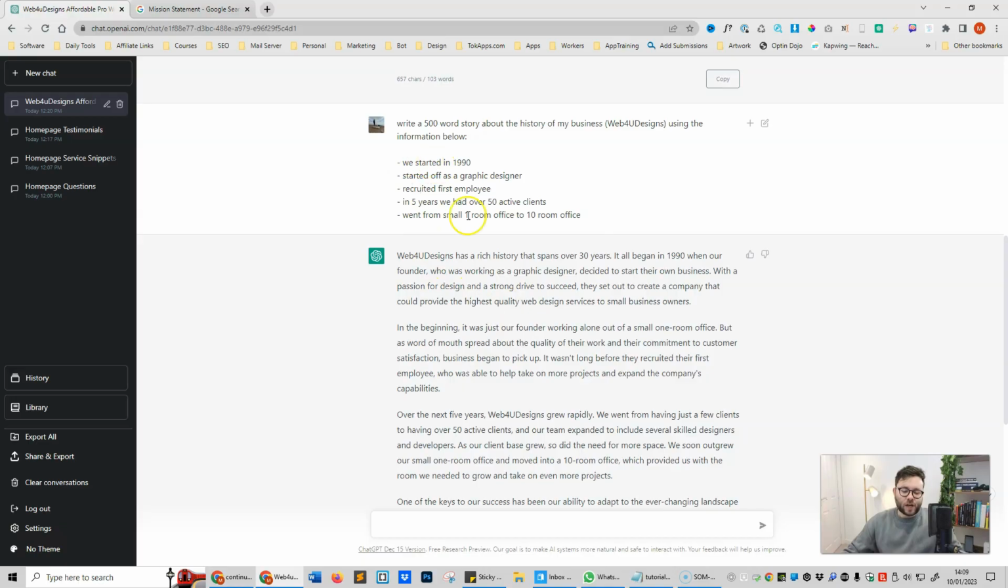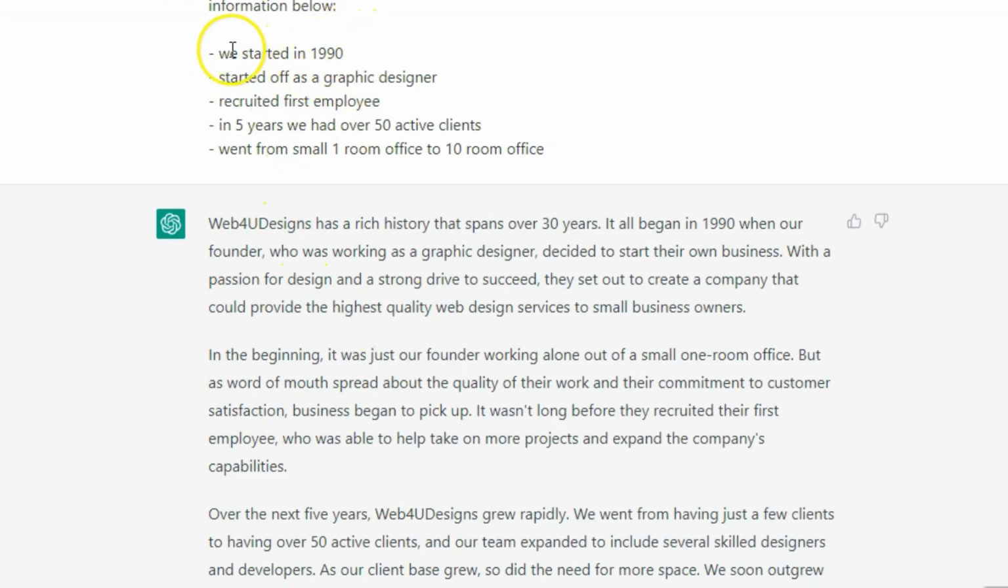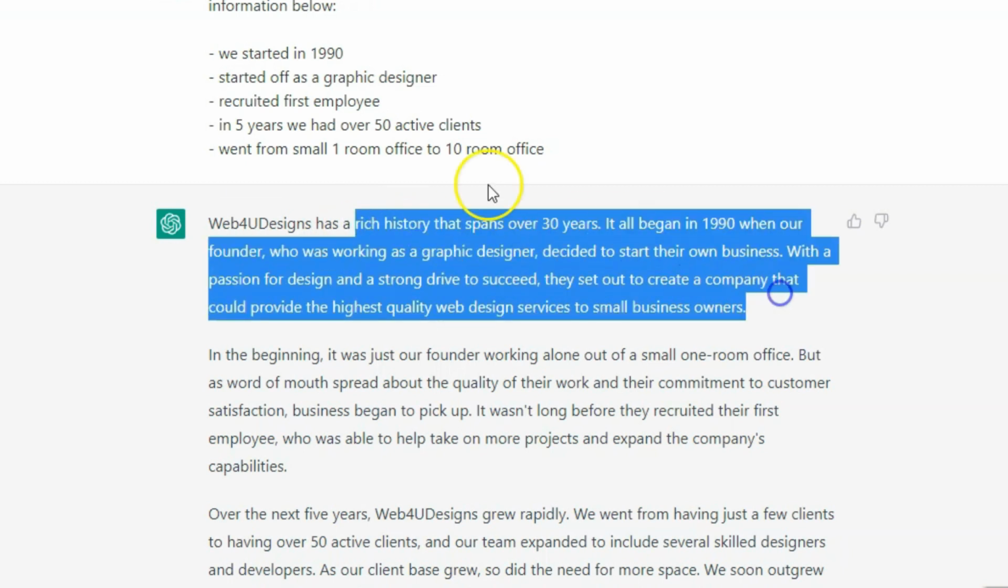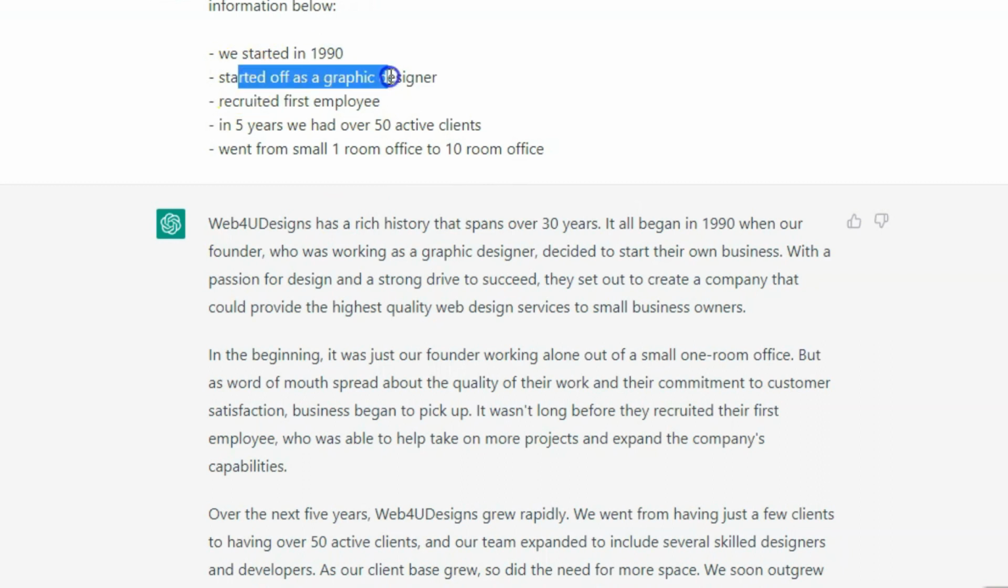And just to show you how accurate and how important putting in these statements or feeding ChatGPT information is. So we said, right, our name is Web For You Designs, and we want it to use the information here. So let's start off with we started in 1990. So Web For You Designs has a rich history that spans over 30 years. It all began in 1990. Okay, so it started off with that fact, and then we also said it started off as a graphic designer.